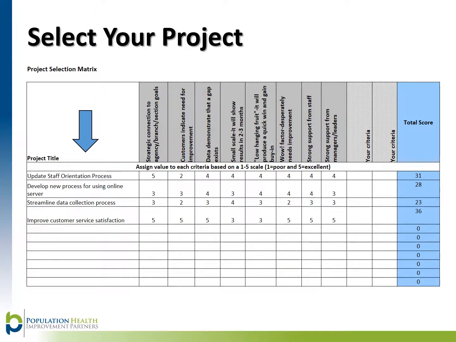Review each project and assign a value based on each criterion on a scale from 1 to 5, 1 being poor and 5 being excellent. Criteria can be weighted when necessary. Next, total the score for each project in the blue highlighted area, and then sort the scores from highest to lowest. The project with the highest score is the project that will likely prove to have the most successful results.